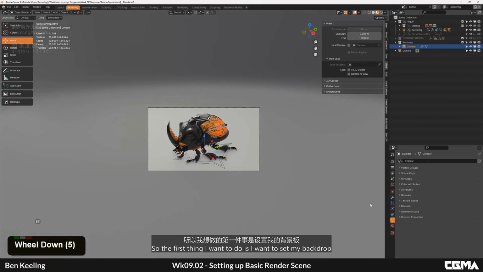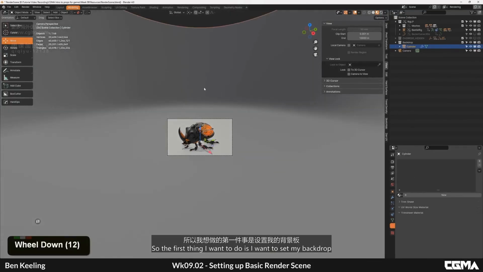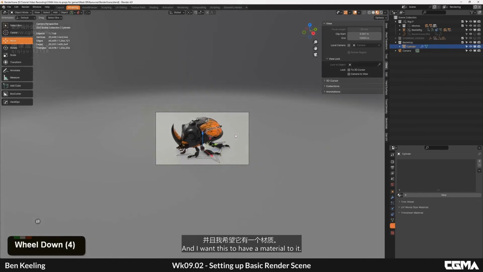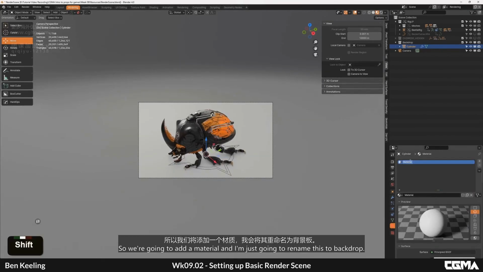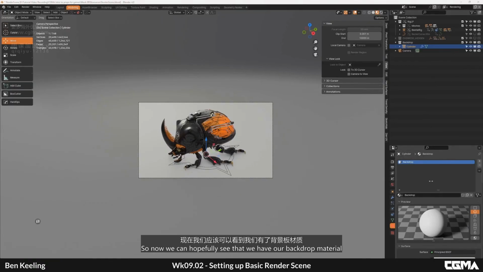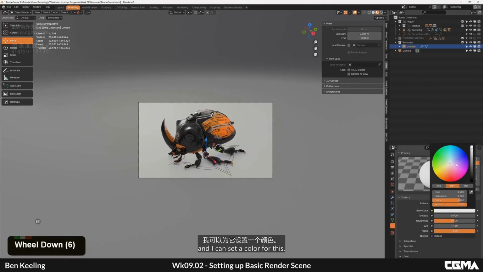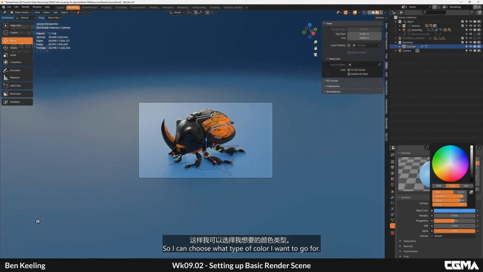So the first thing I want to do is set my backdrop that I have here, and I want this to have a material. So we're going to add a material, and I'm just going to rename this to backdrop. So now we can hopefully see that we have our backdrop material, and I can set a color for this. So I can choose what type of color I want to go for. Maybe I'll go for more of a blue.